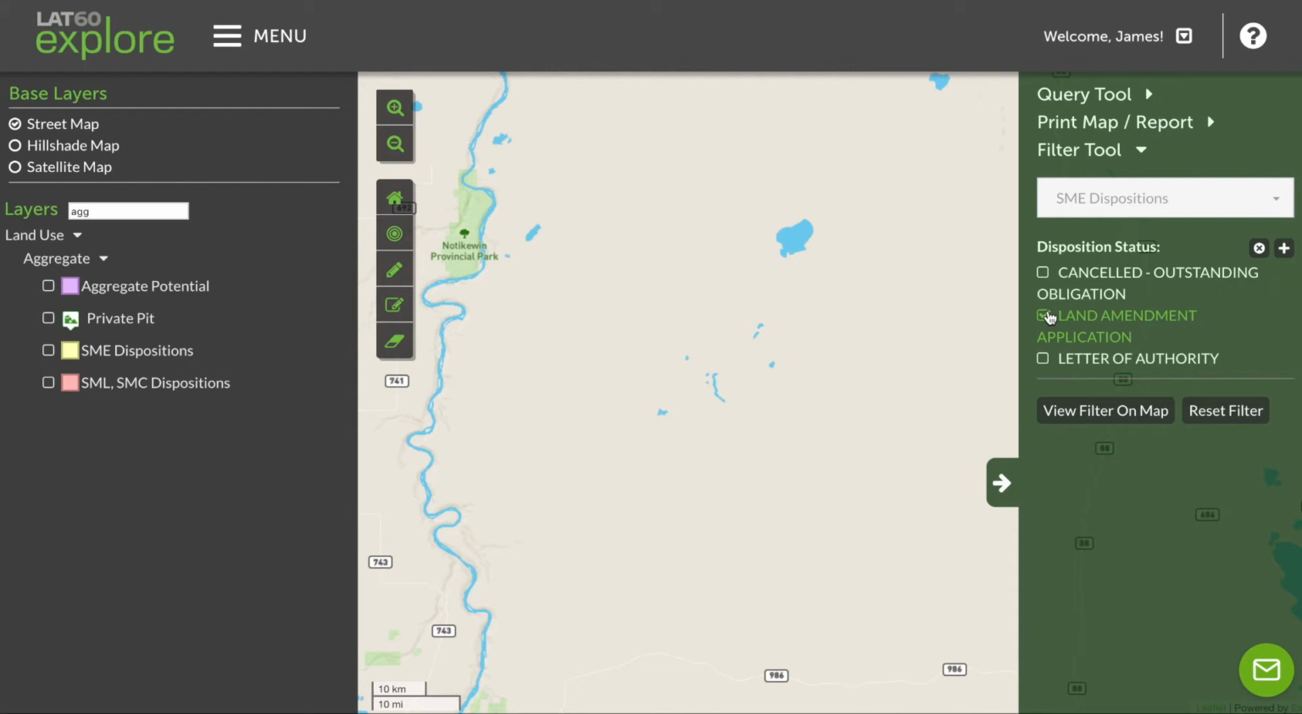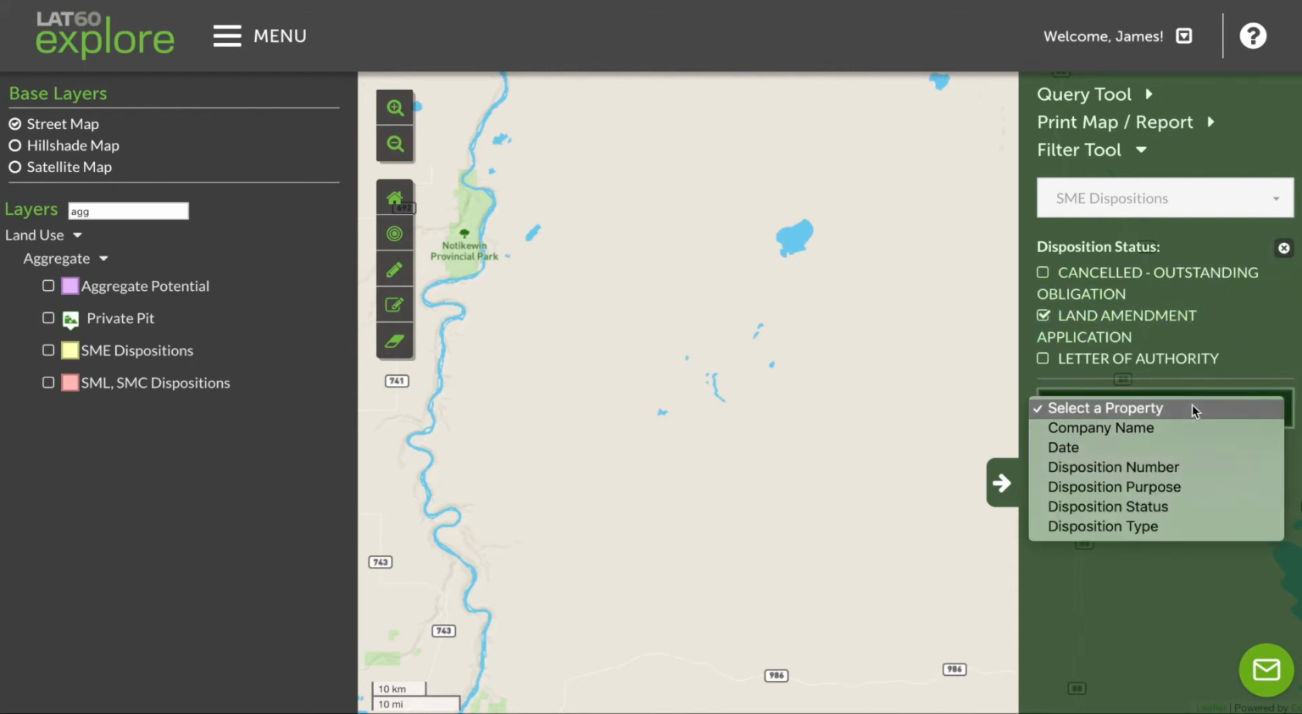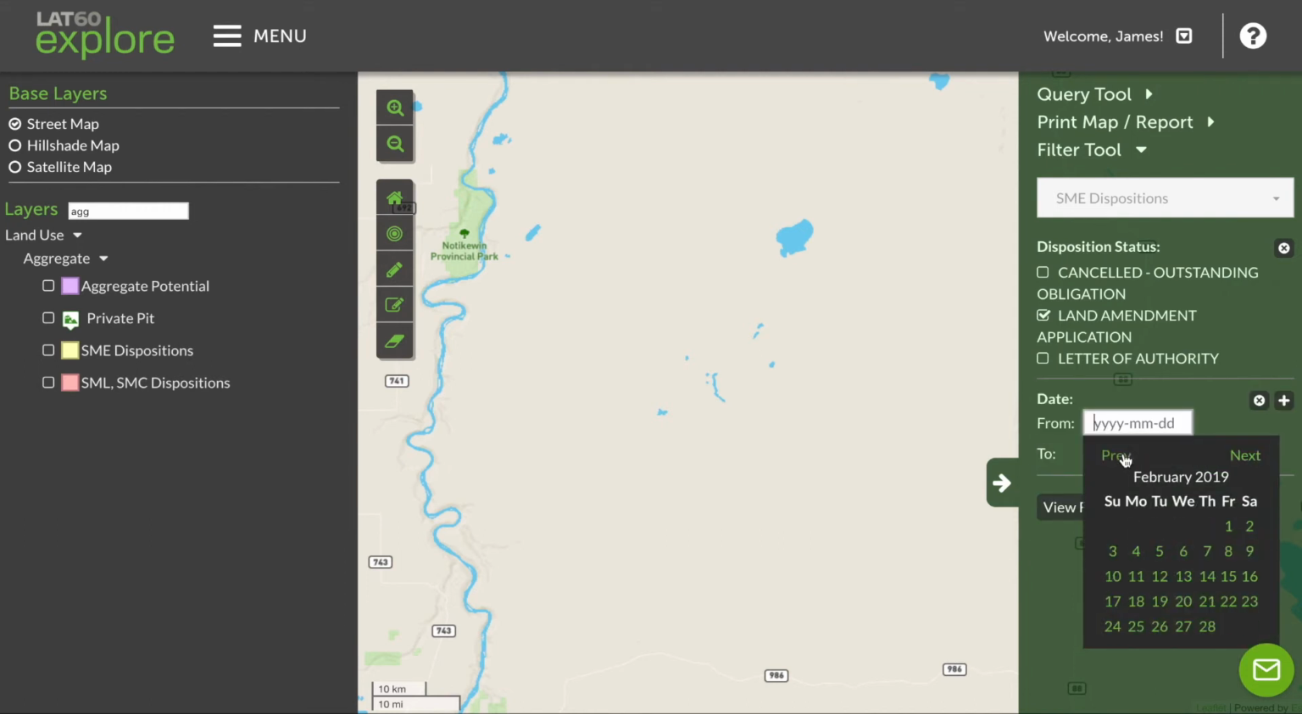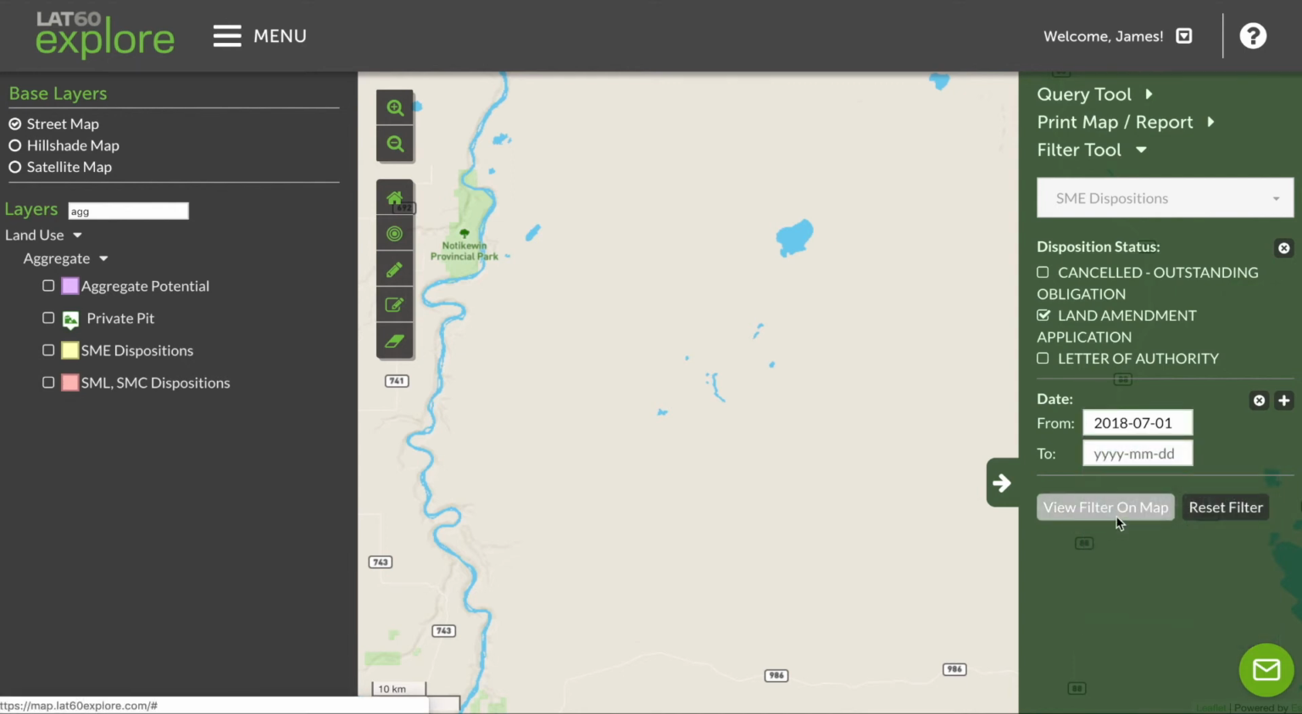Additionally, I am going to add another property by clicking the right-hand plus button, and this property will be date. In this example, I'm going to filter for applications launched in the second half of 2018, so from July 1st to December 31st of 2018.